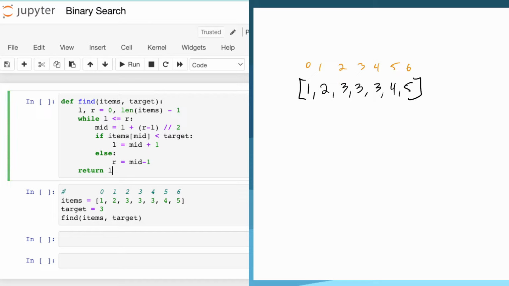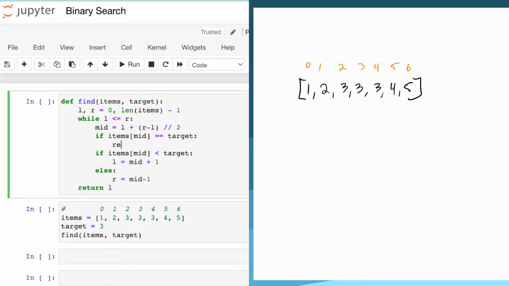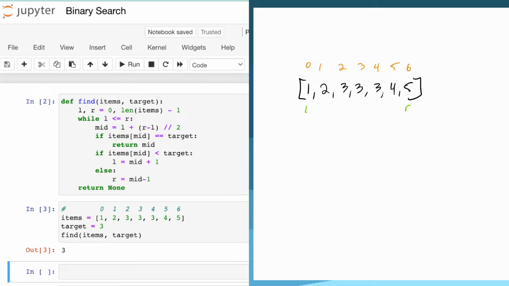So let's get started. On the left here, let's say if items mid equals target, then return mid, and here we were to return none. This should be the standard binary search algorithm, right? So we have a left pointer at index 0, and I do this inclusively, so our right pointer is at index 6. And we're going to find the middle of those two pointers, which is index 3. That has a value of 3, therefore we should return index 3. Run this here, and we see we get an output of index 3.